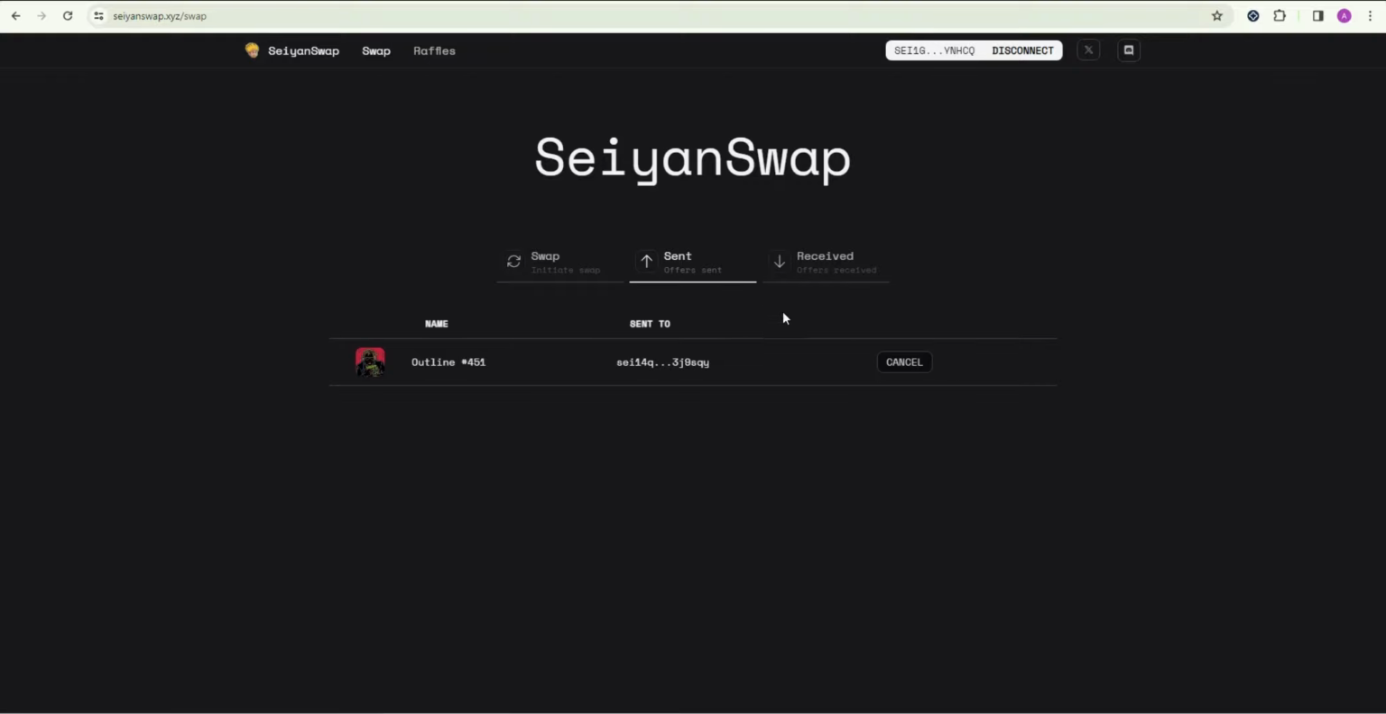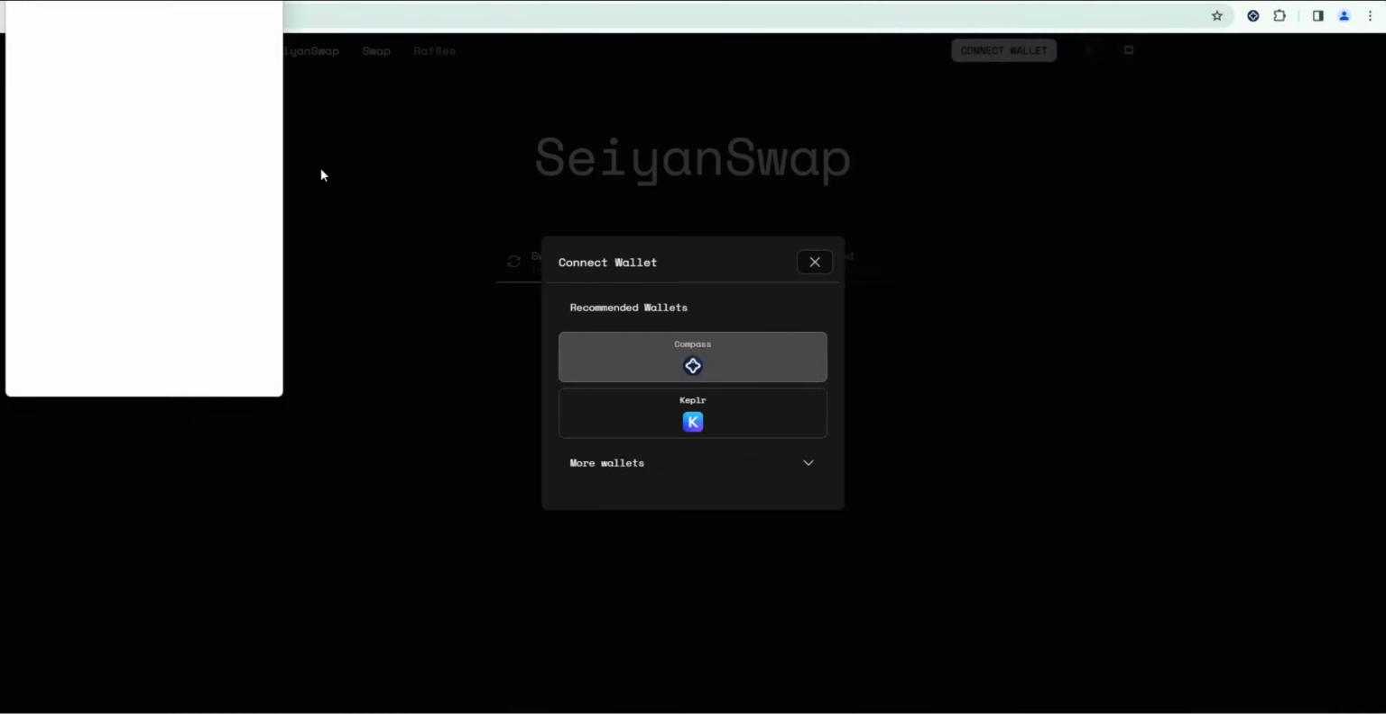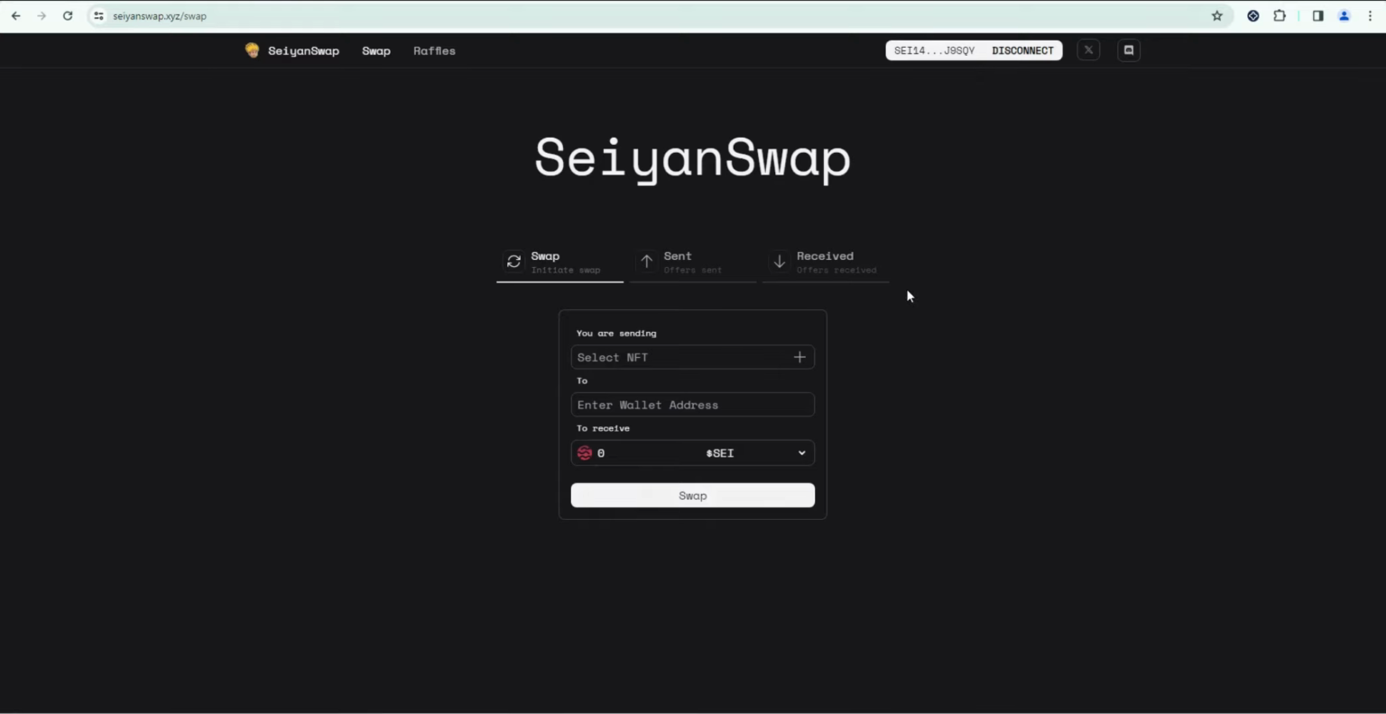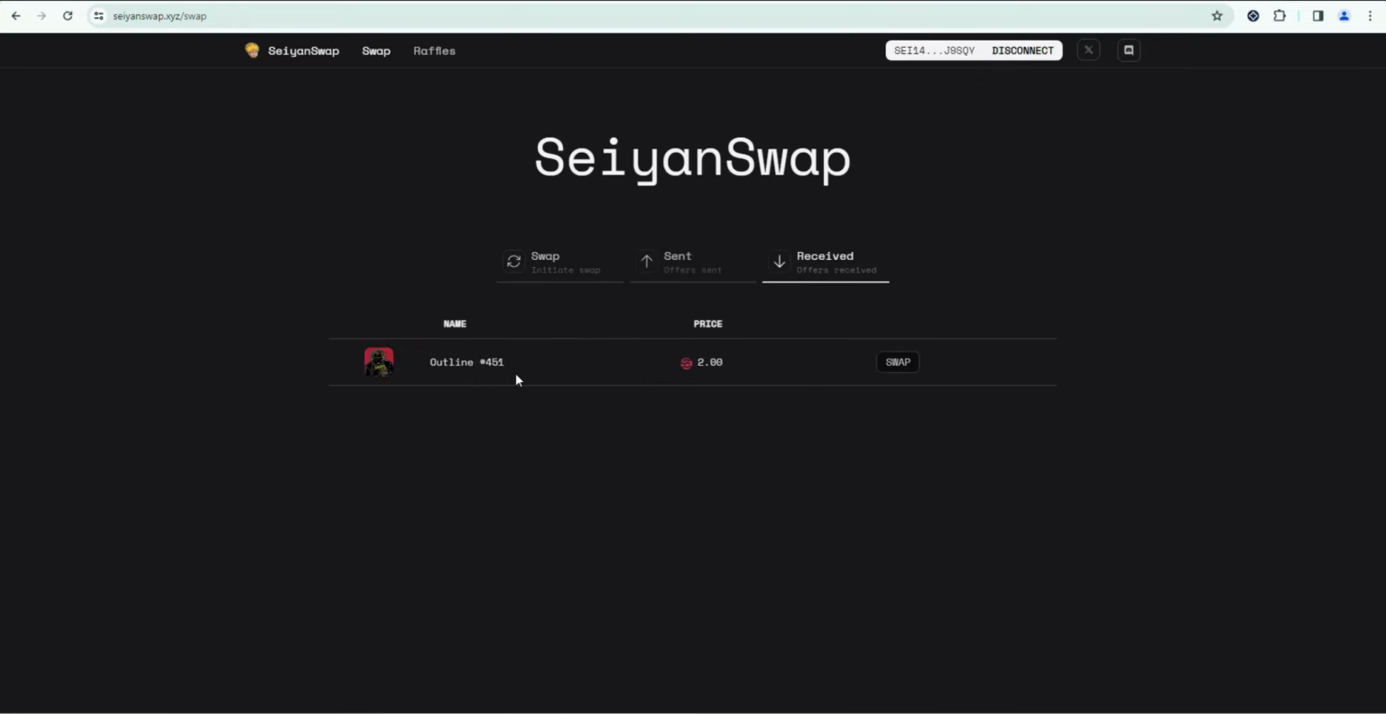So now let me go to my other wallet, right? So the person that's receiving it, go to SeiyanSwap as well, and then connect their wallet. So I'll go ahead and connect my Compass wallet again, just acting like I'm the other side of this transaction. Connect. All right, so now our Compass wallet is connected. Let's go ahead and click on receive. And you can see here is the Outline NFT.